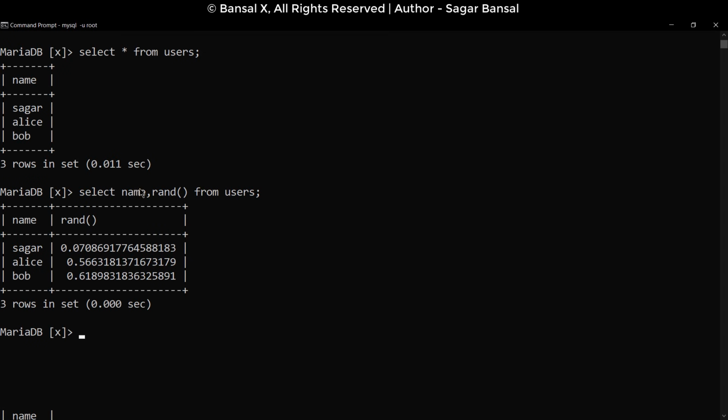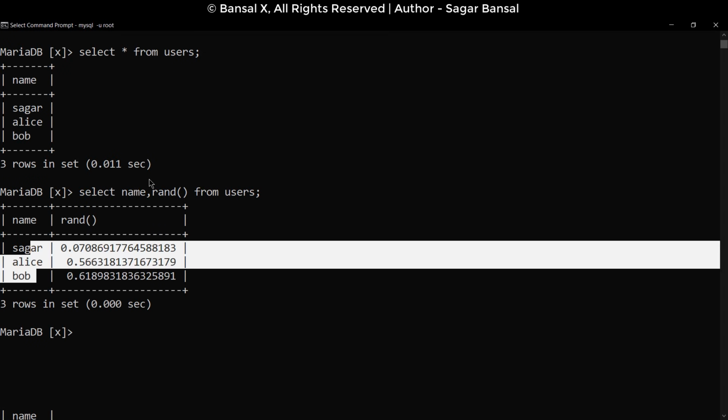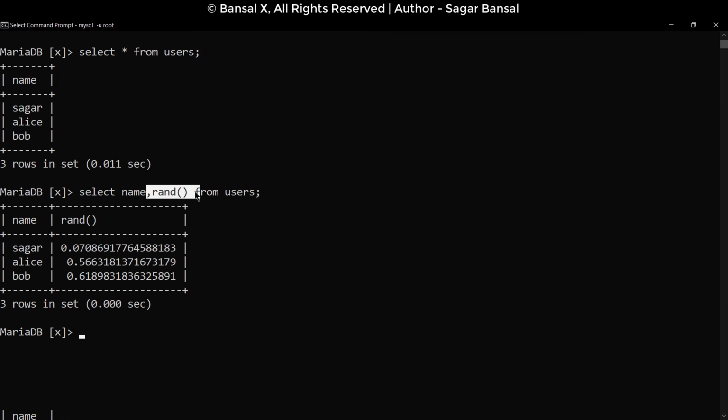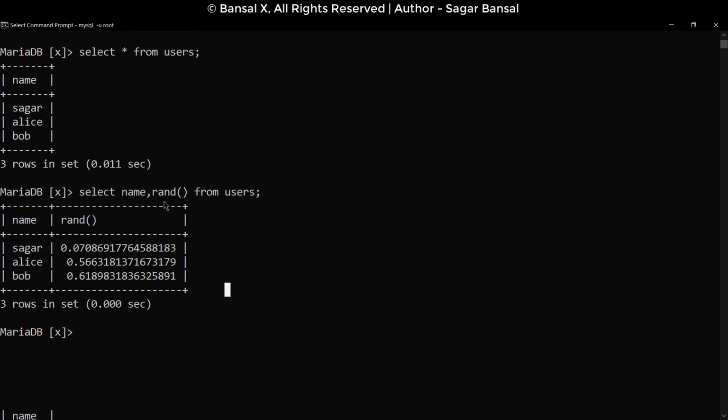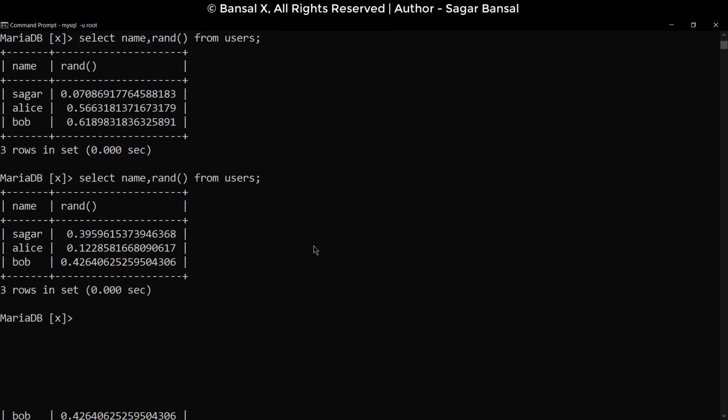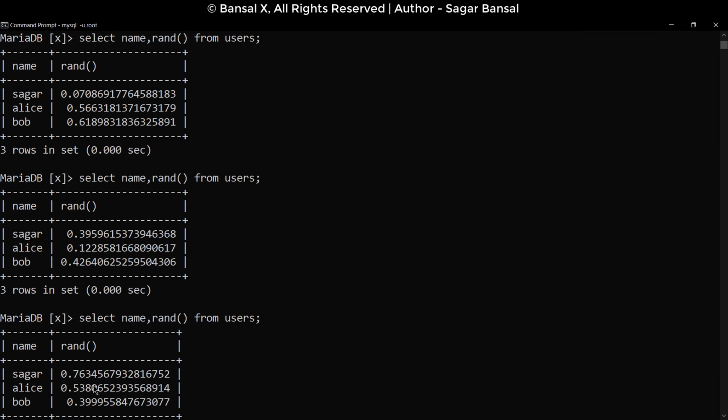As you can see, when I select this column, which is name, it returns 3 rows, but I also selected a random function which is creating 3 random values in front of these. Since it is a random function, anytime I run this again and again, it'll create all new values. You can see when I type this again, all the values have changed. If I type it once more, all the values have changed again. These values are completely random, and they will range from 0 to 1.